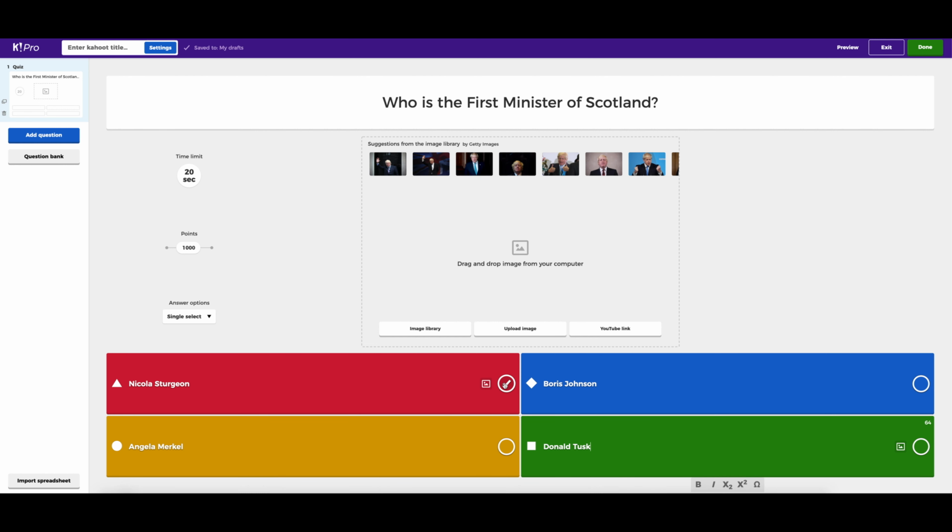And you select the correct answer just by clicking the wee tick there, and you can add images as the answer instead of text as well, which is quite a powerful new feature. And it's especially good if you've got infant classes or infant children that aren't so good at reading yet.